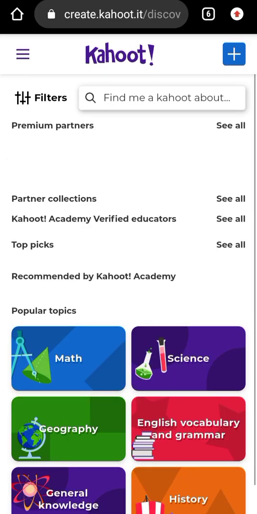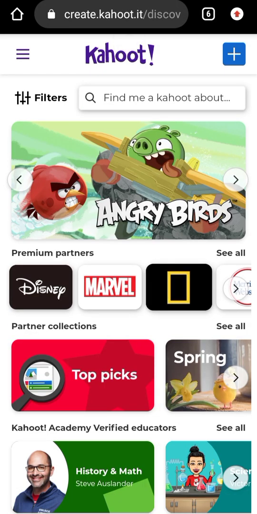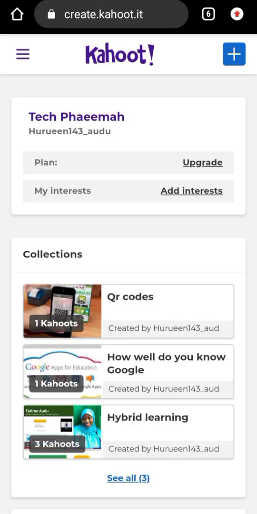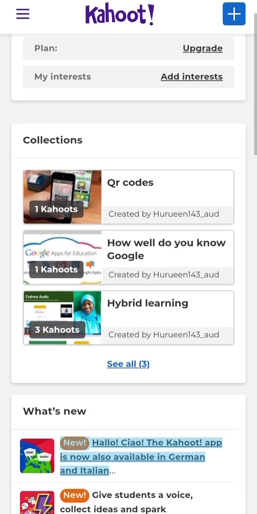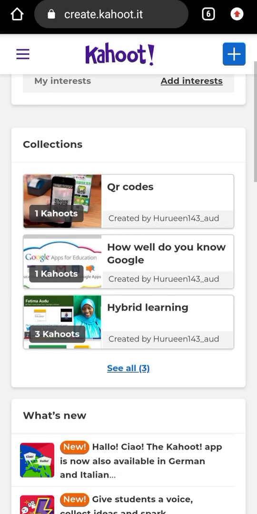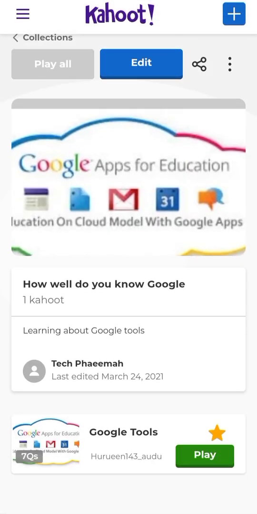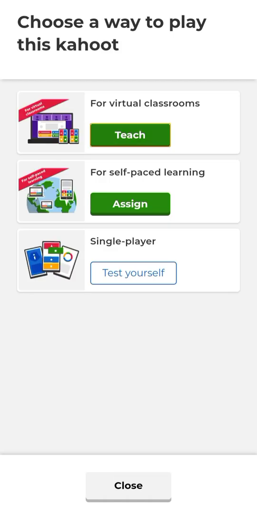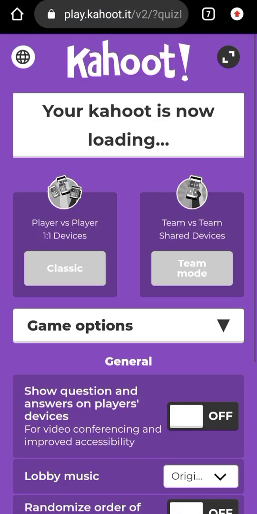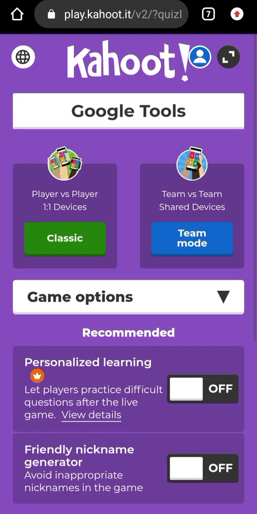Let me take you to the one I created. Let's look at this one: How well do you know Google? If you want to play, you click on play, and if you want to teach for a virtual classroom, you click on teach. Once you want to start teaching, maybe you're using an online platform, it will give you the code that you can share with your learners, and then you can start teaching them.